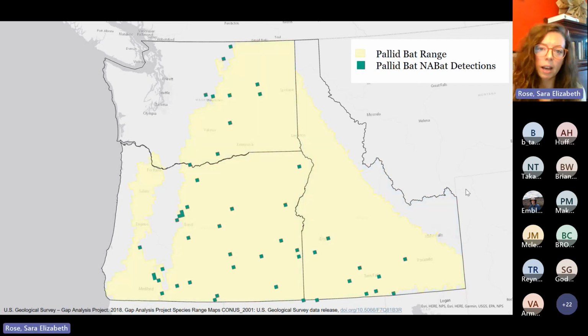And here we have the pallid bat range map, and again, our pallid bat passive acoustic detections for the first 5 years of our NABat work. A lot of the range maps for pallid bats run up through the Willamette Valley in Oregon, but we have only recorded them in one sample unit during those 5 years. It's been proposed that they've been mostly extirpated from the area.